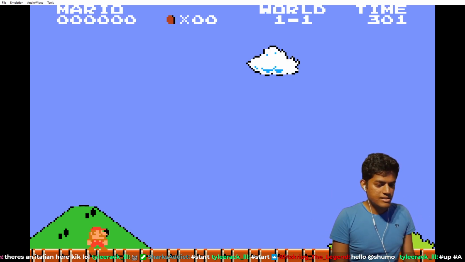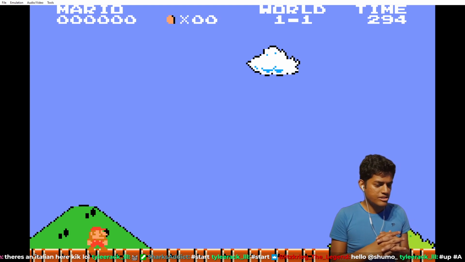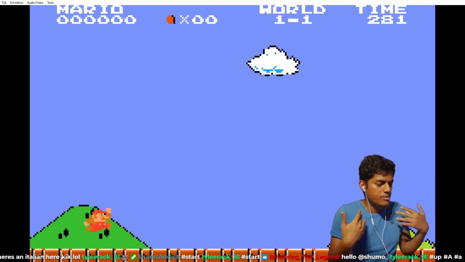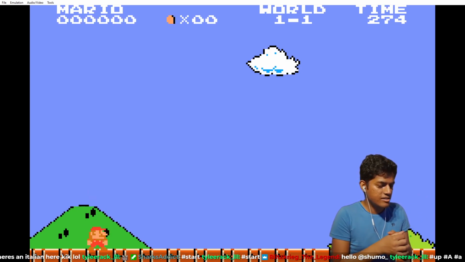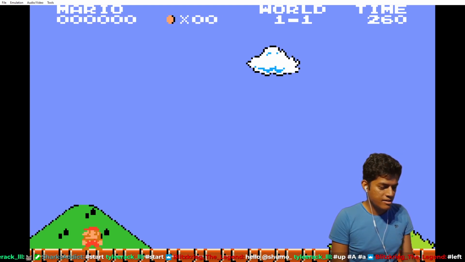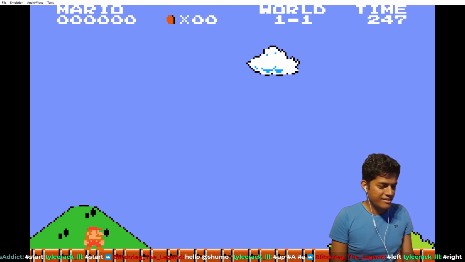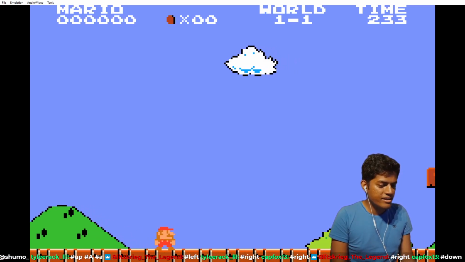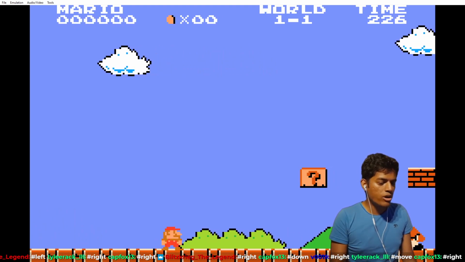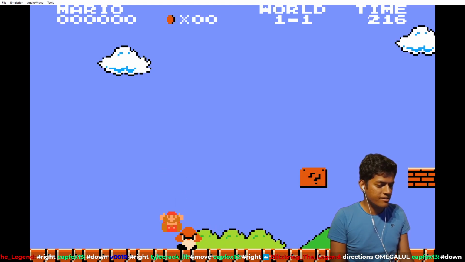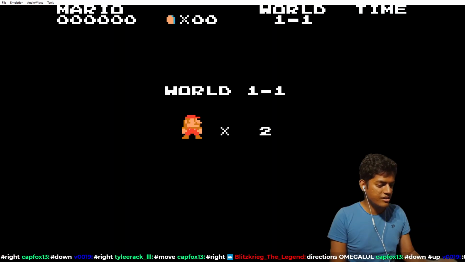First of all, are the controls even working? Try to move towards me, basically. Yes, it is working. Why are you moving towards the left? You're supposed to move towards the right. But if everyone spams right, right now there's not enough people. So I'm gonna play the game and you can try to mess up my game, which you guys just did.